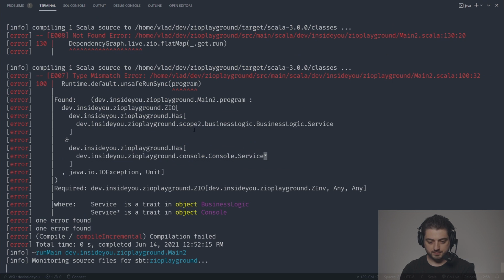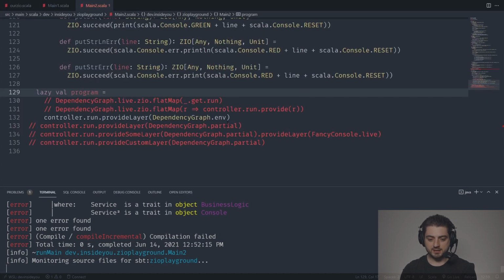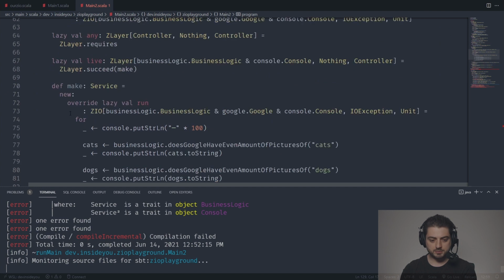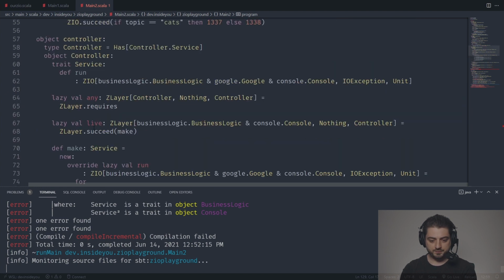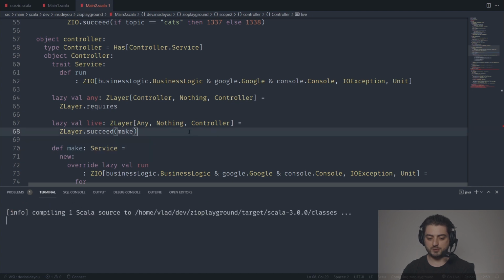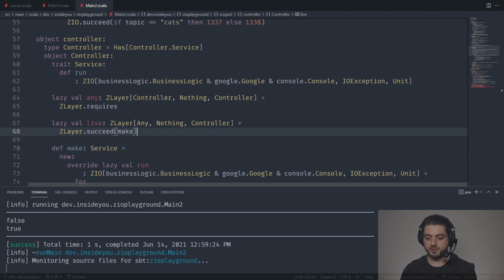Let's look at this thing again. Okay, so it says it found a program that wants the business logic service and the console service, and it shouldn't need the business logic service, which means that we forgot to use Any at some place. Let's see. Probably when we're assembling the, yeah, over here, this whole thing, right? It's Any, right? This was the whole point, so that these live things, you don't need anything to assemble them. Look, there's nothing in there. Okay, this should be Any. Yeah, there we go. Cool.